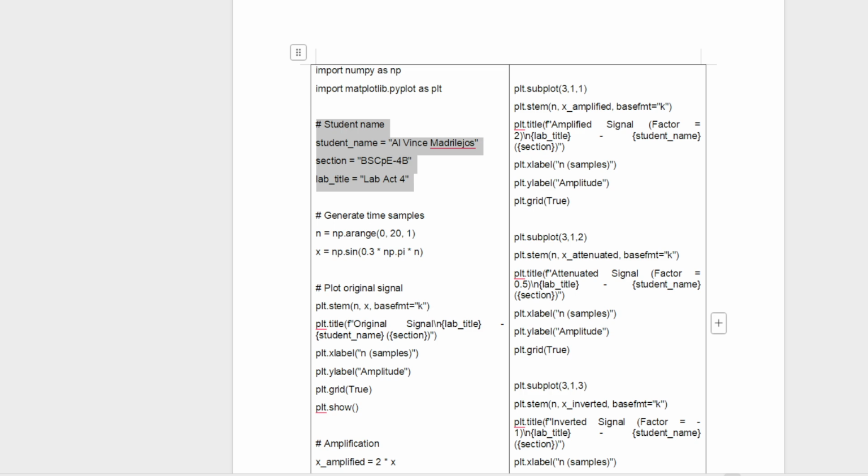So the next part is this. It creates an array of integers from 0 to 19. This is the discrete time index n. So in the next part, it generates a signal x[n] as a sine wave with frequency 0.3.